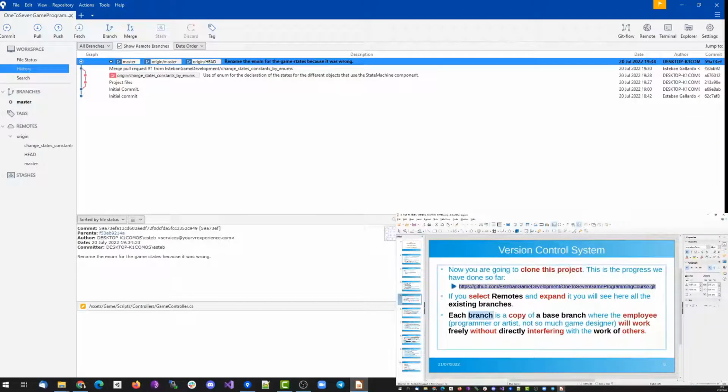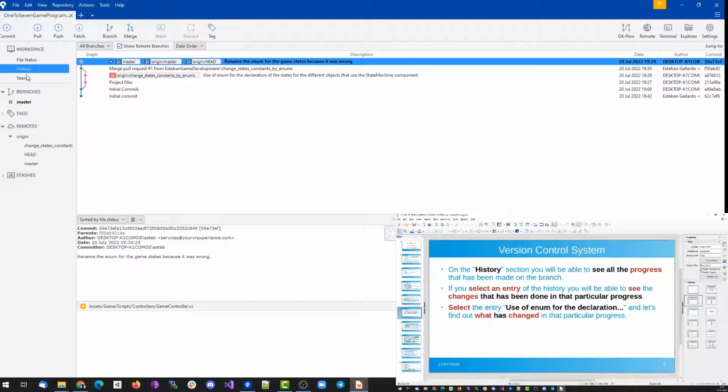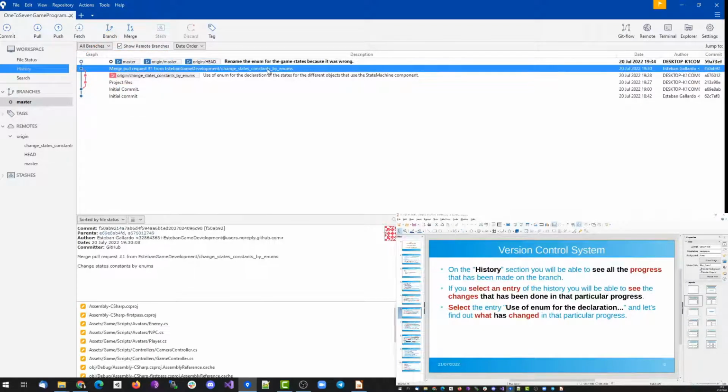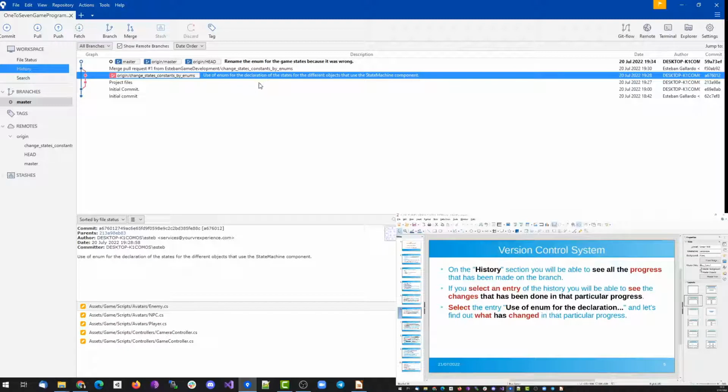So going back to the lesson, each branch is a copy of the base branch where each employee, programmer or artist will work freely without interfering with the work of the others. Another important section to know is the history. When you select a branch and select the history, you will see the history of changes. For example, let's select an entry and see what has been done for a particular progress.